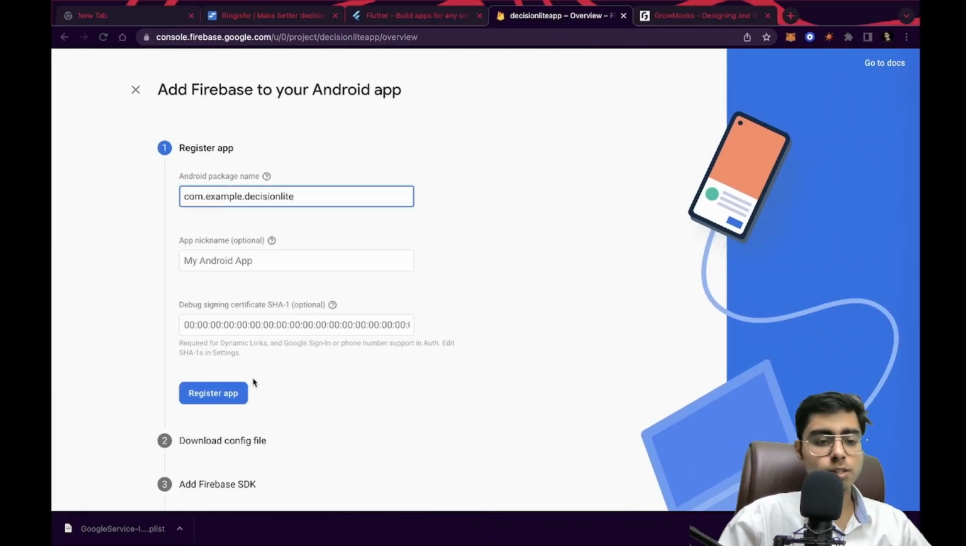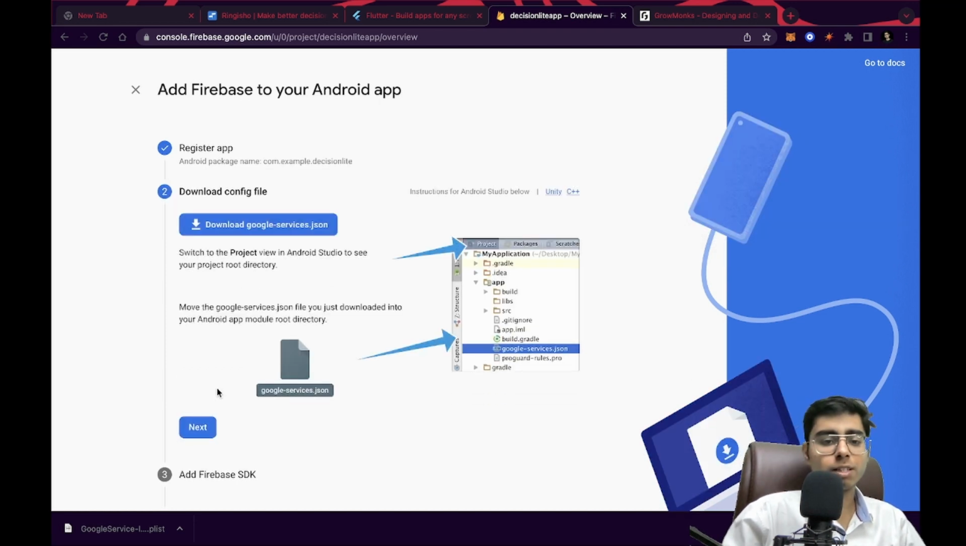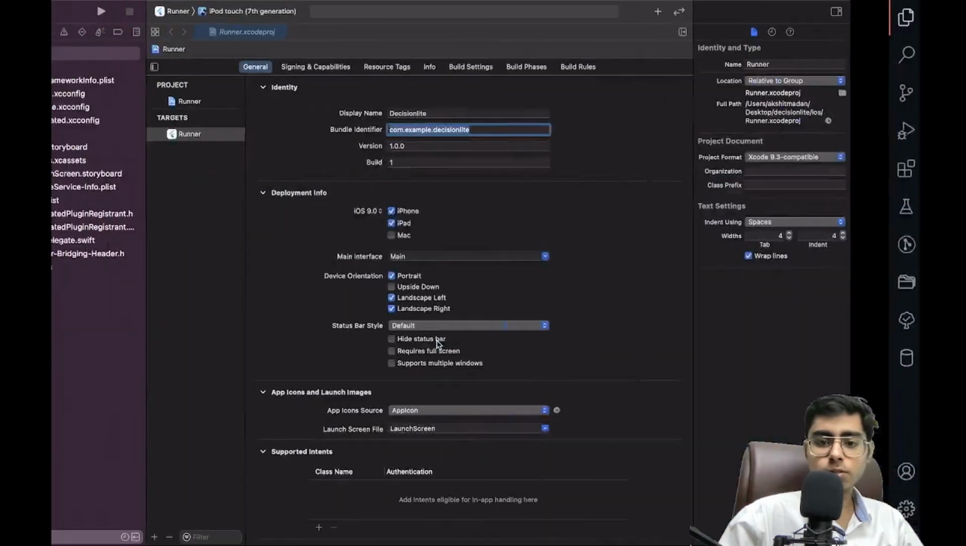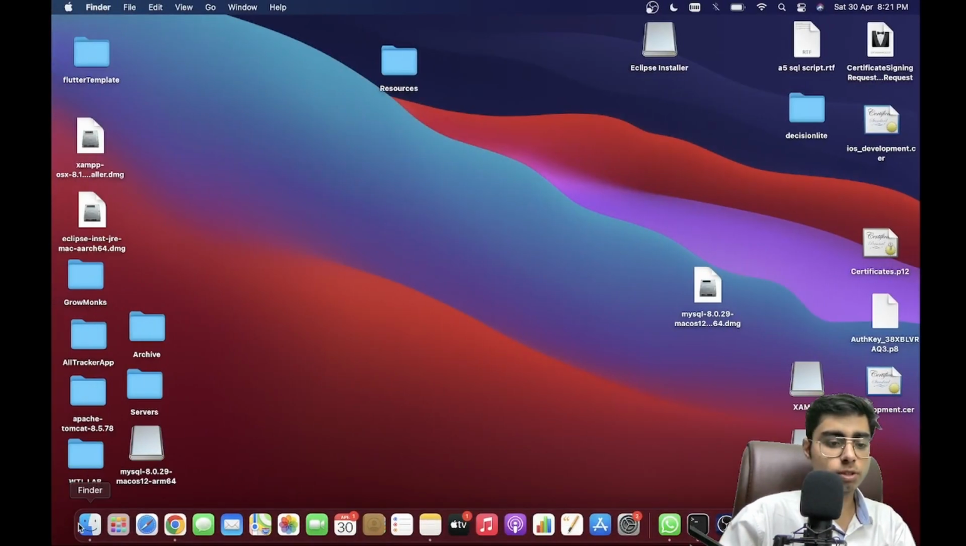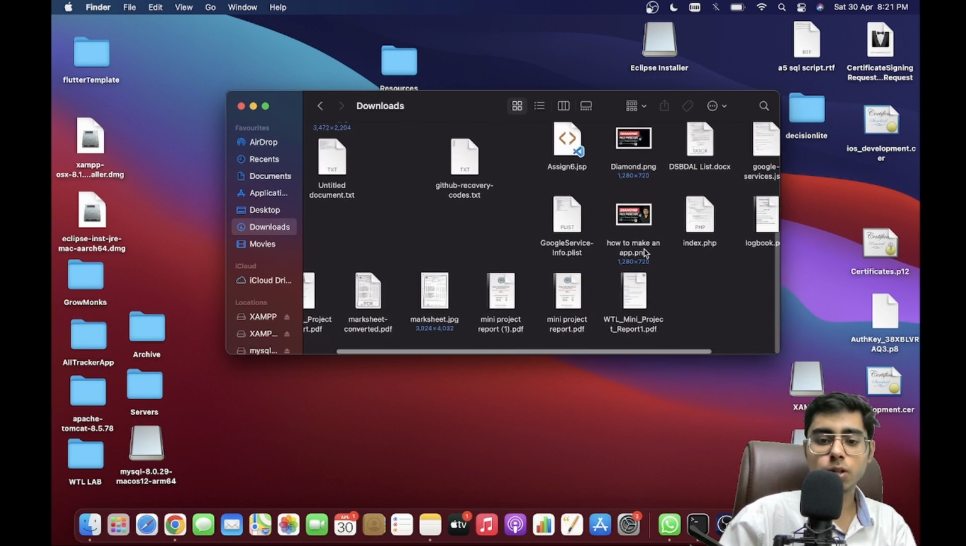You can give your SHA1 key if you want, because we are just having email authentication. For that it will not be required. If you're working with Google sign-in or phone authentication, then it will be required. And before downloading this file, I'll delete one more google-services.json file which is there in my downloads folder, so that no confusion should be there.